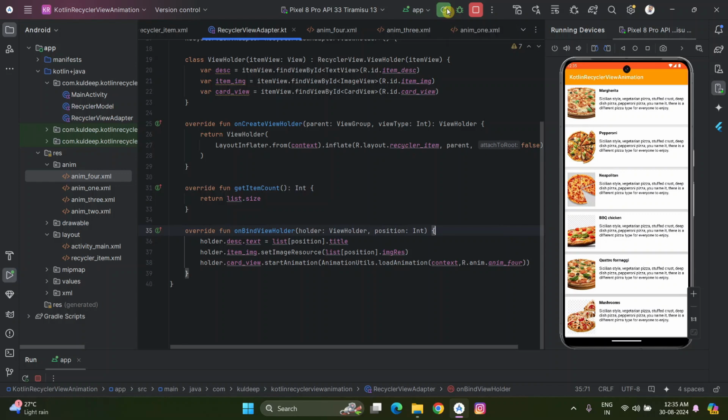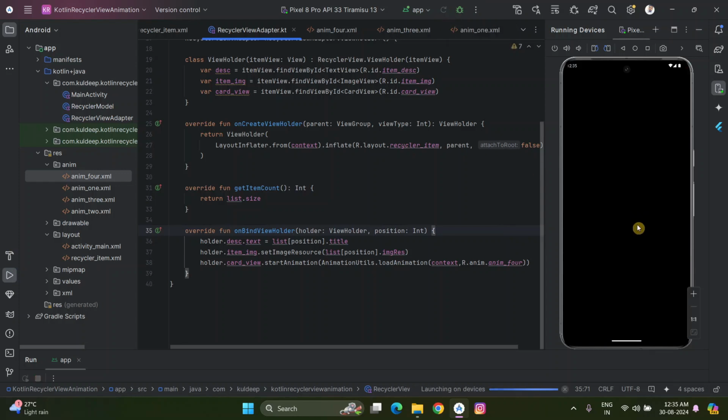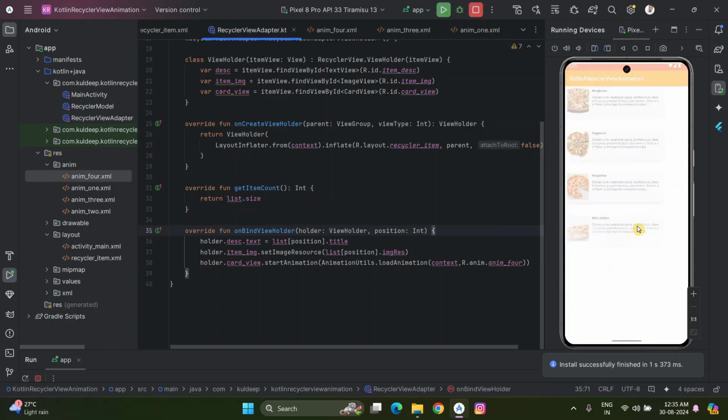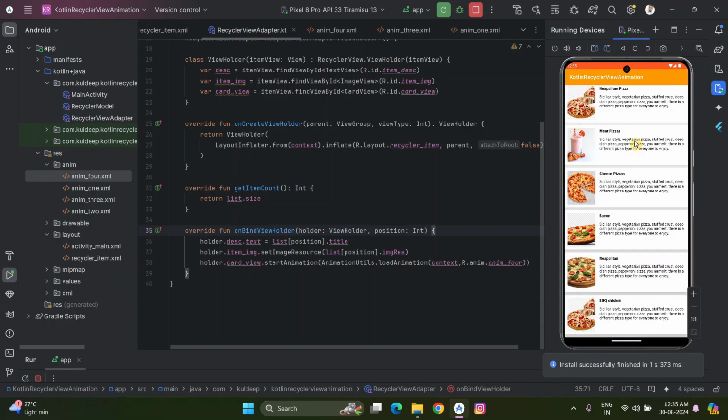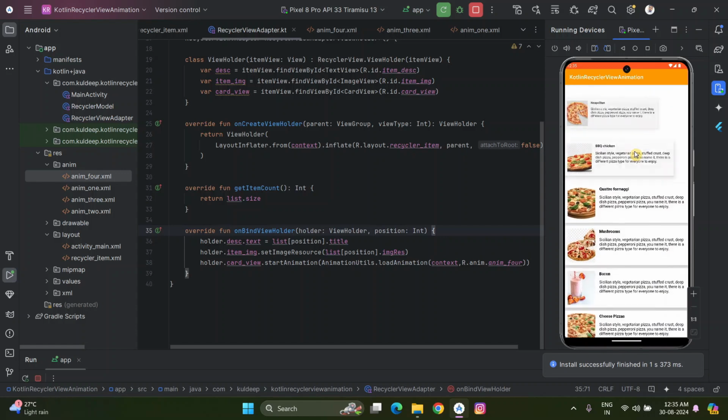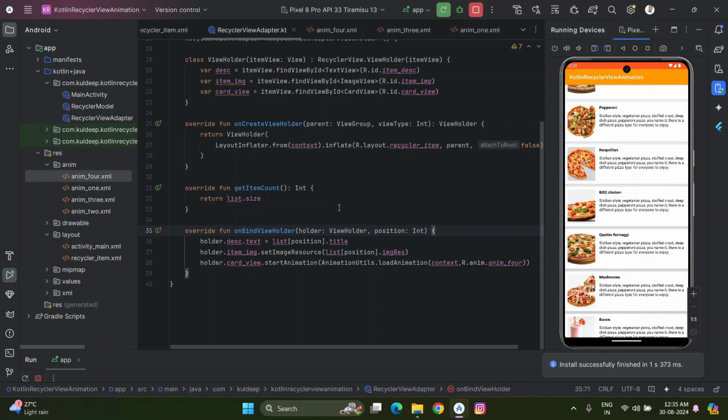Let's just run this code and we'll see why this is my favorite. It will pop up like this one. So I'm loving this. So just tell me which one is your favorite.